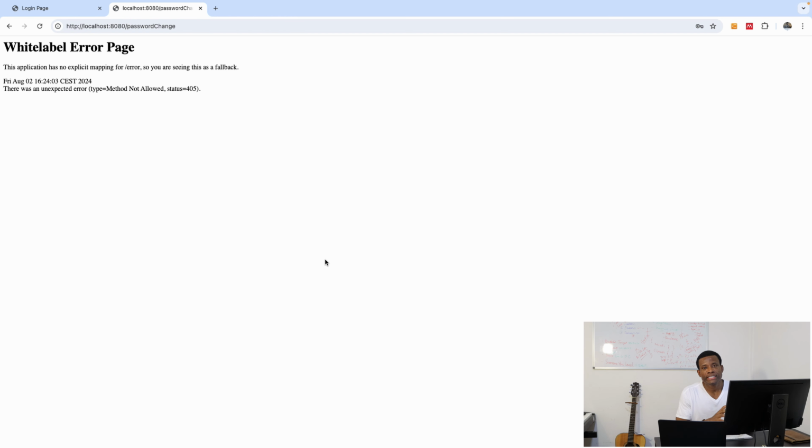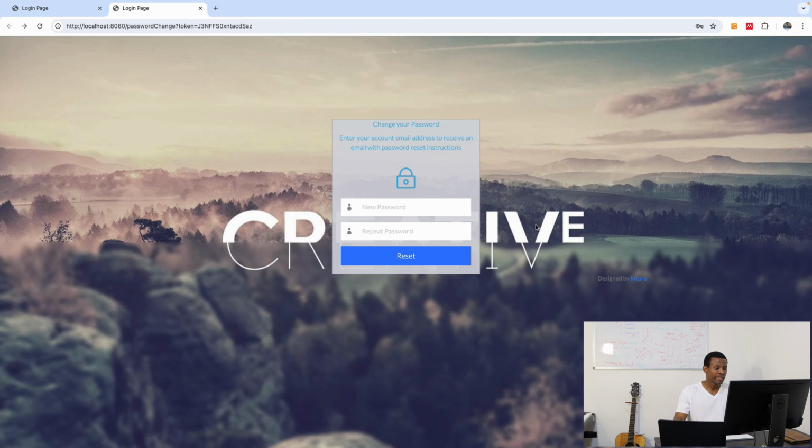So this will be the last part of the user account, the user password reset functionality in Spring Boot application. In the last part, we were able to send the email to the user. Click on the link in the email to display the password reset form, which is this one. Now when you enter your passwords and submit, nothing happens. So let's solve that.